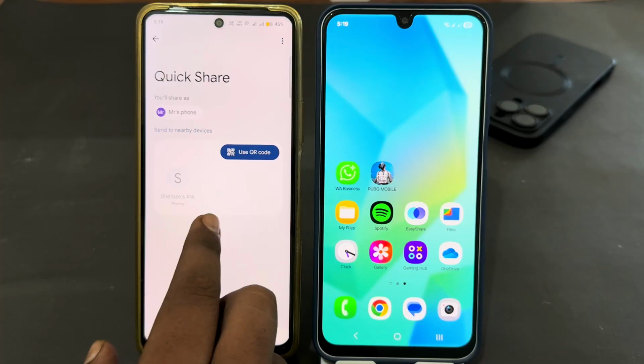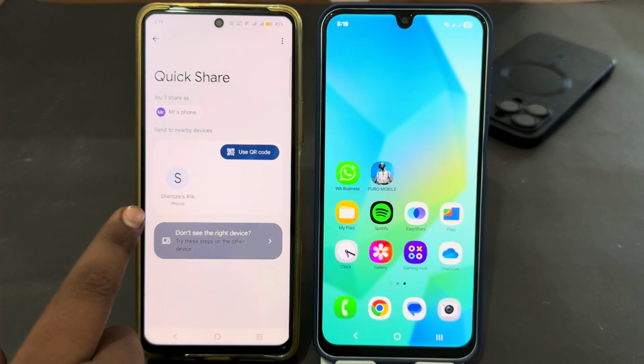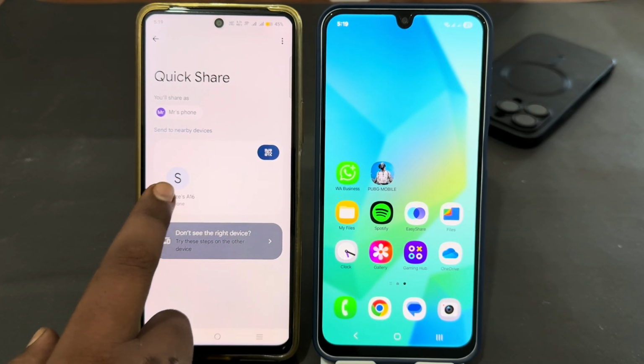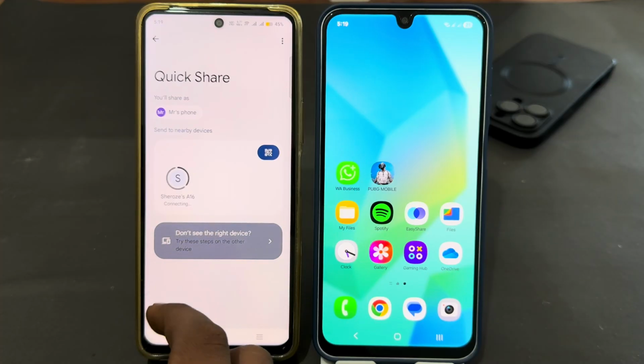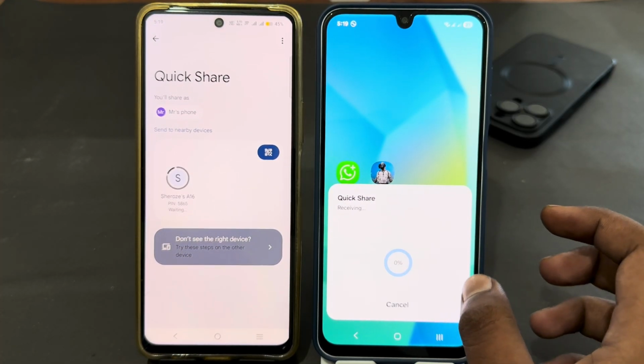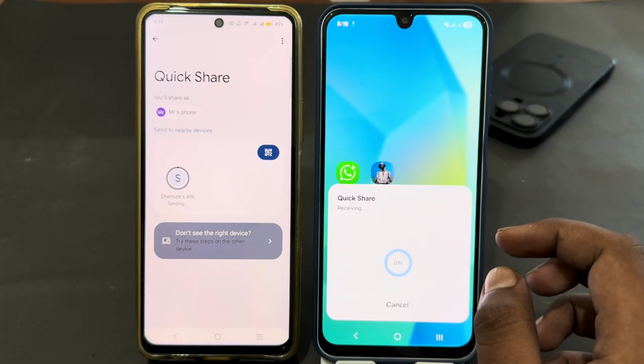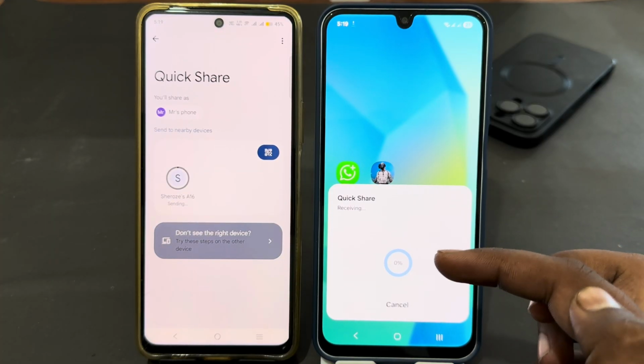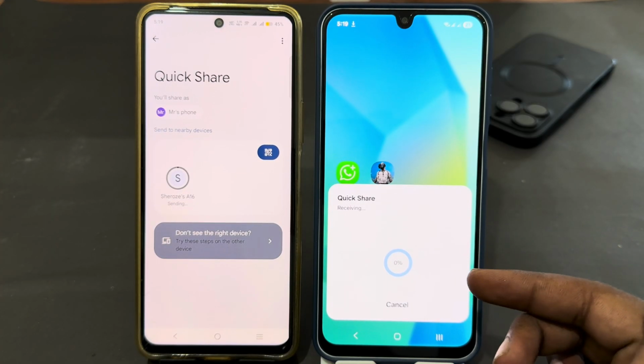and here it is looking for nearby devices, and here's the second phone. You have to look for the phone name. Just tap on it, and here just tap on accept. So here you can see the video is being shared.